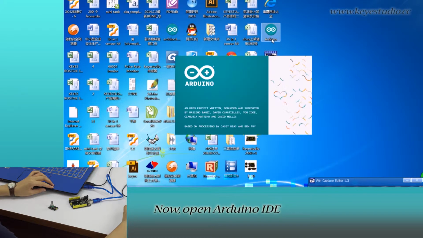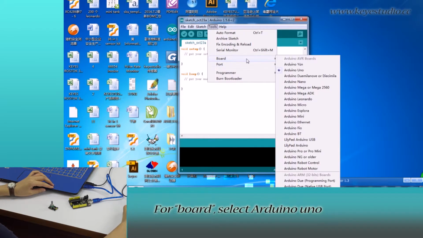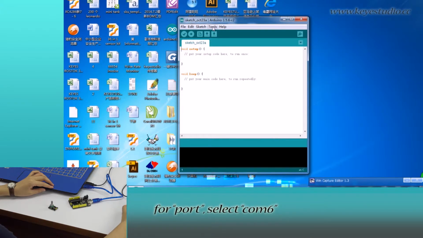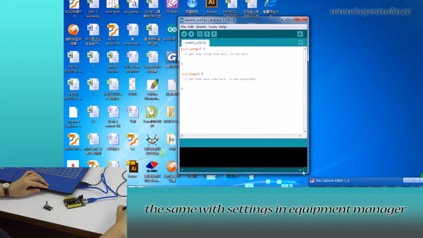Now open Arduino IDE, click Tools. For board, select Arduino Uno. For port, select COM6. After the settings, you can see here COM6, the same as the settings in Equipment Manager.